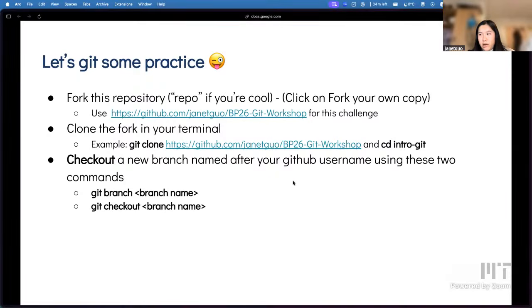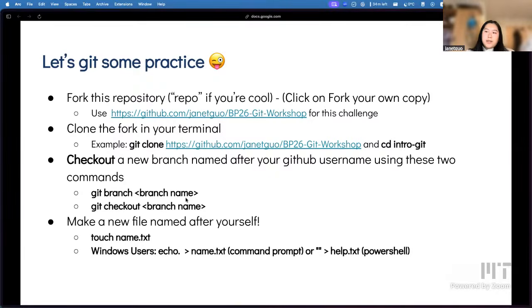Then you can check out a new branch named after your GitHub username using these commands, like git branch Janet or git checkout Janet. And then you can make a new file named after yourself. Also, just flagging, all of this can be done in the terminal, so you can just type these things in. I know some people will ask whether they need to set this up in their IDE, an integrated development environment, but for now this can all happen just using our knowledge of the terminal. Cool, so you can do all of this stuff.